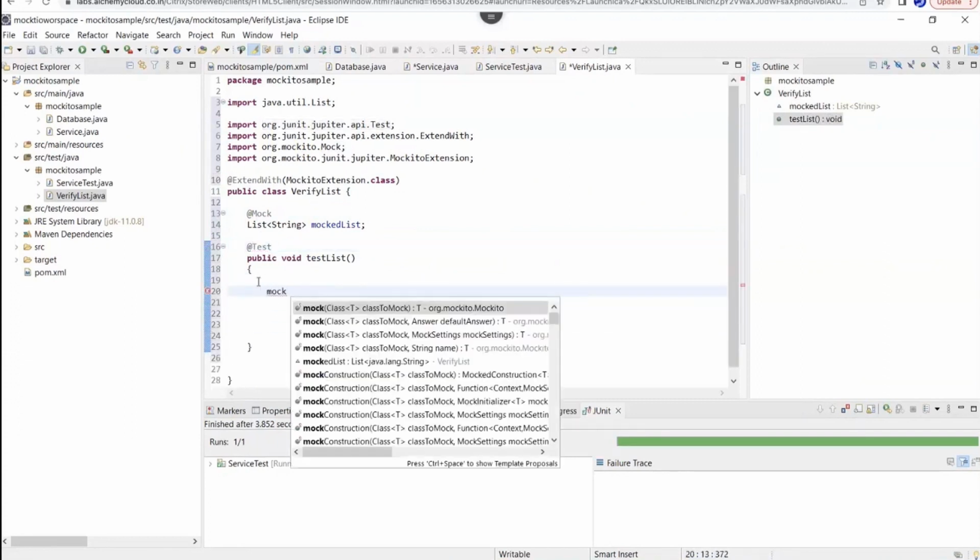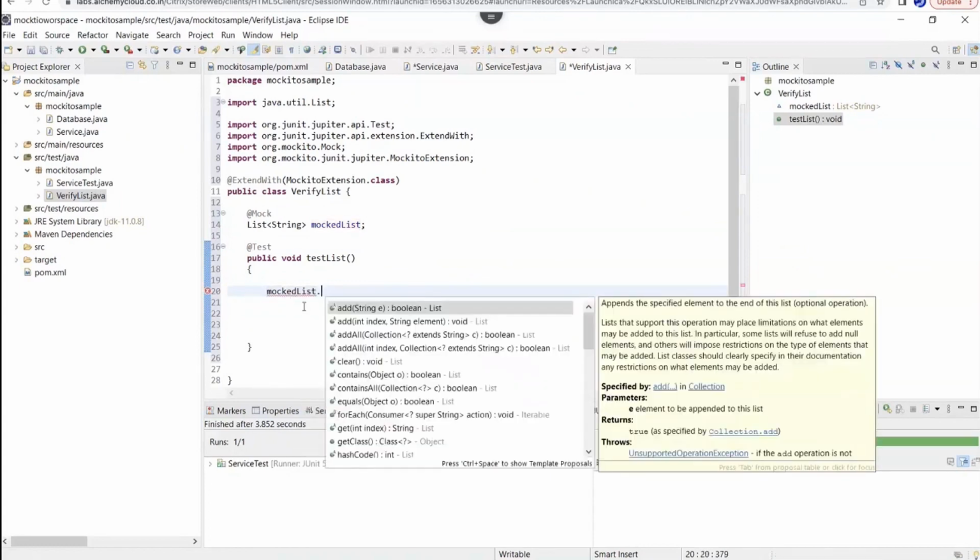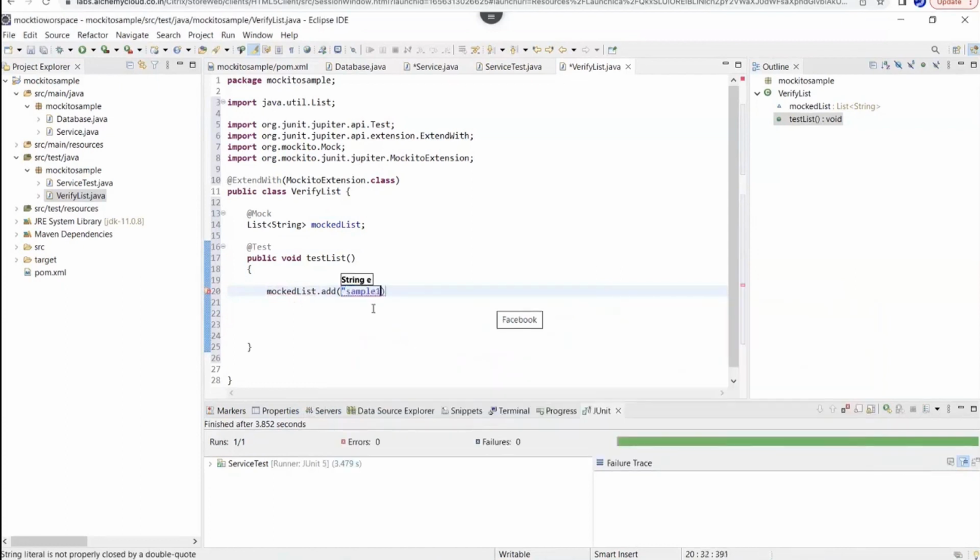I'll say mocked list dot, you see, it's showing all the methods, right? I'll say add. Whatever I want. So there is no implementation, but still there is no error. If you do the same thing in Java, you will get an error saying that you cannot call add because it is not implemented. You cannot call add unless you provide it an implementation. But who adds the implementation here? Your Mockito framework.